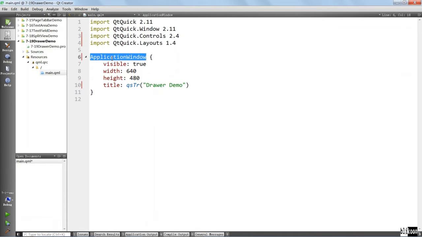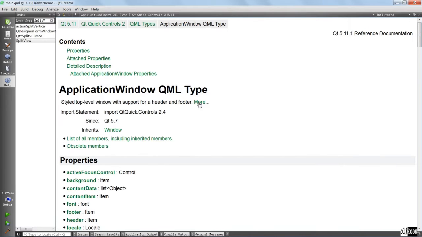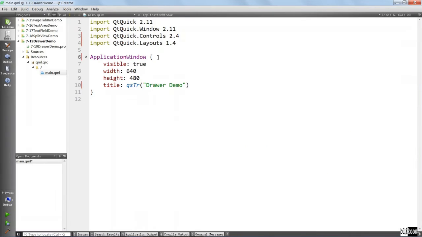If you want to know more about it right now, you can click on F1 and you're going to have a bunch of things you can know about it. It basically is a window which makes it convenient to add menu bars, status bars, and things like that. We want to give an ID to our window here. We're going to say root ID. And we want to change its width and height so that it looks like a mobile application. We're going to change this to 520.